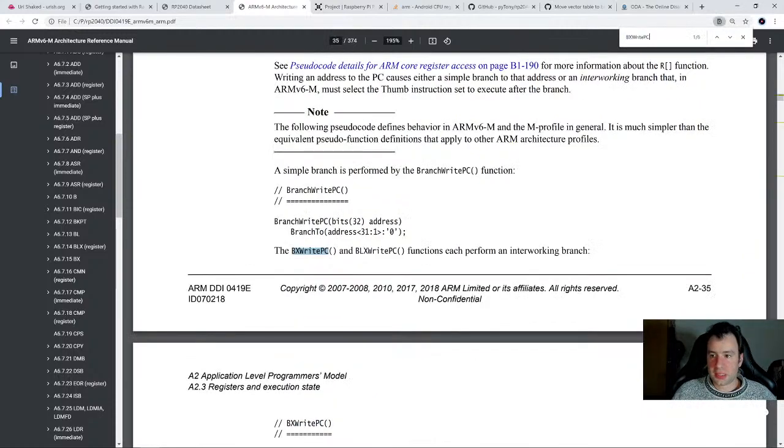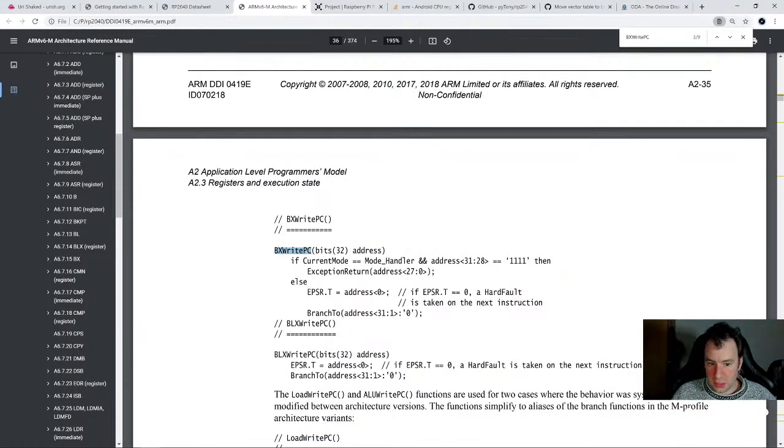Anyway, let's see what BX write PC does. Branch to, if current mode is handler, okay, we may have to deal with that later with the mode handler and exception return. Else, what is EPSR.T? Probably whether we are running in Thumb mode, because it's copying the LSB, and it should always be 1, but I guess we can ignore it for now in the simulation and assume that it's 1, and then we are just branching and setting the LSB to 0.